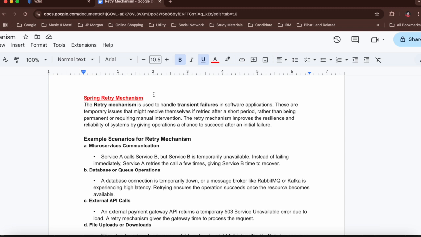Hello friends, in this video we are going to see how the Spring Retry mechanism works. As you can see, these are the definitions of how and why this retry mechanism is required. It is used to handle failures, multiple failures, in our applications.